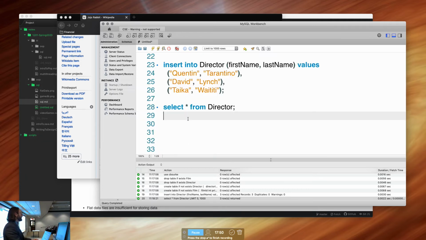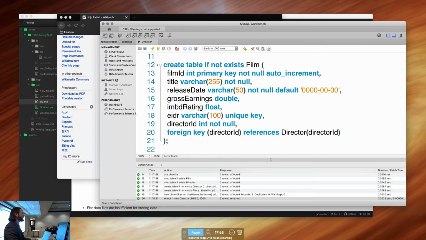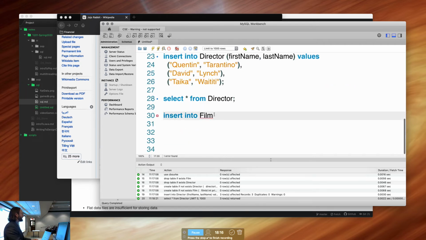Well, let's make some films. So insert into film. I'm going to have to be careful here because what is actually required? A title is not allowed to be null, so a title is required. A release date is not allowed to be null, but I don't have to provide it because there's a default value. Everything else here looks like it can be null except for the director ID. So let me keep it as simple as possible. Title and director ID.